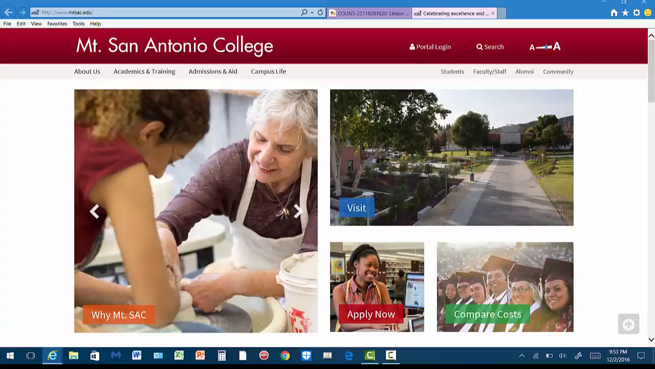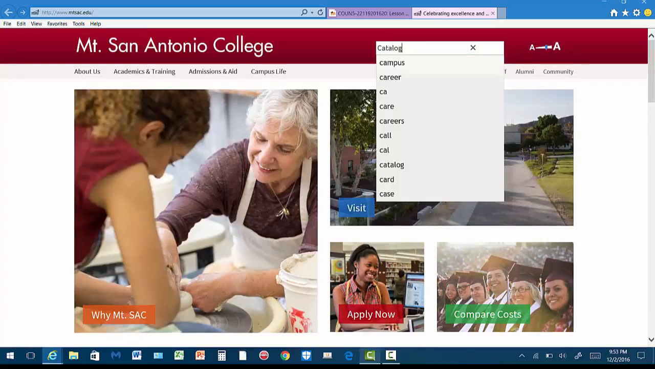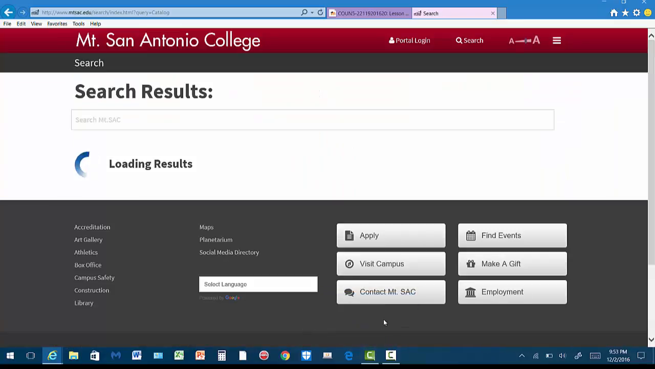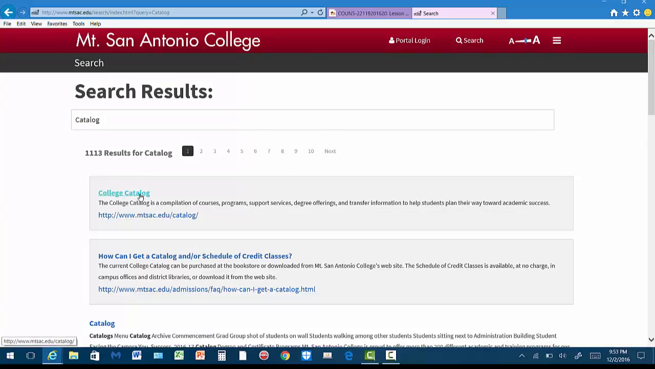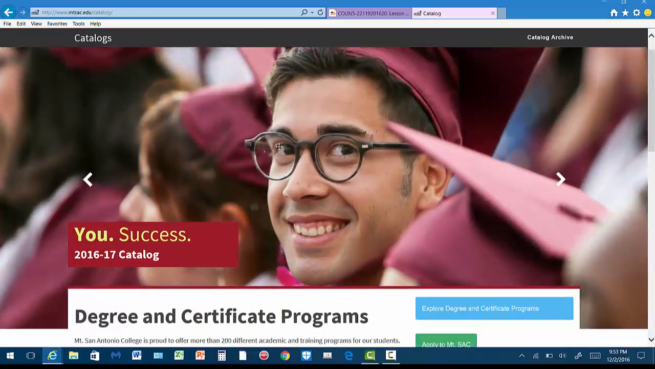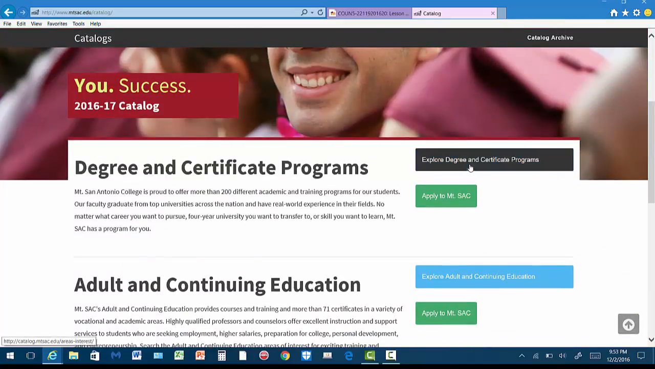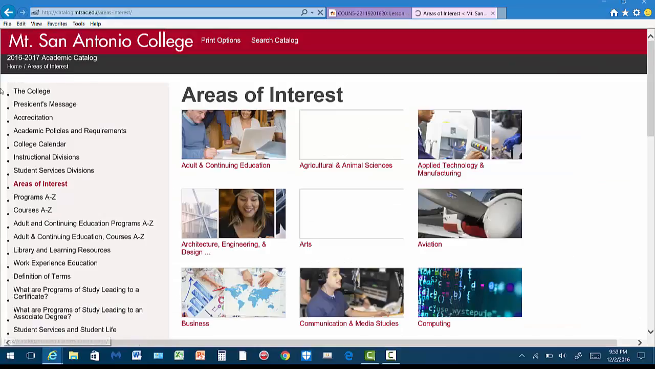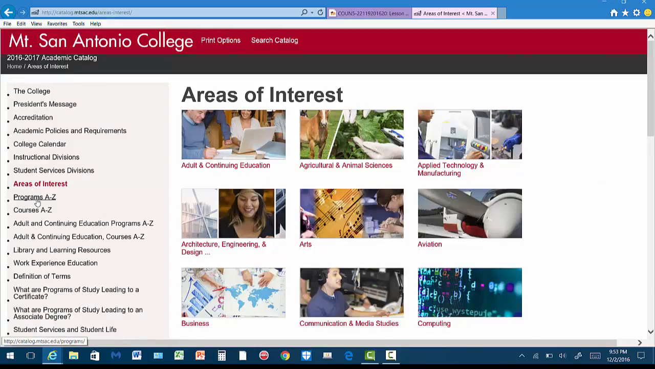I would go to the search menu and type catalog at Mount SAC's website, that is. Open the link college catalog, scroll down and open the link explore degree and certificate programs. Open the link programs A to Z.